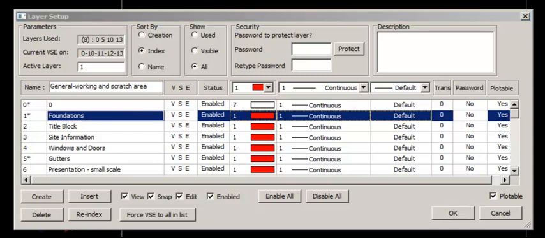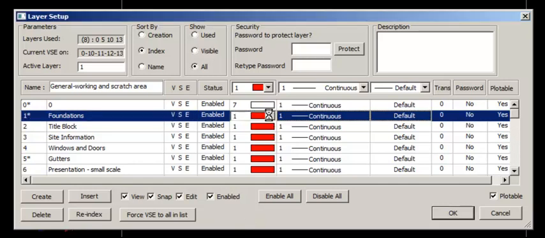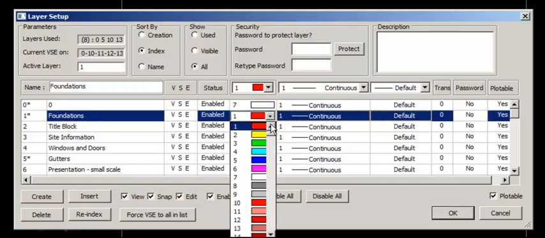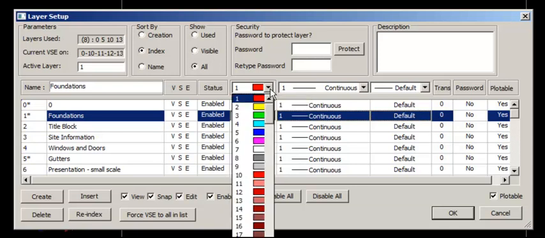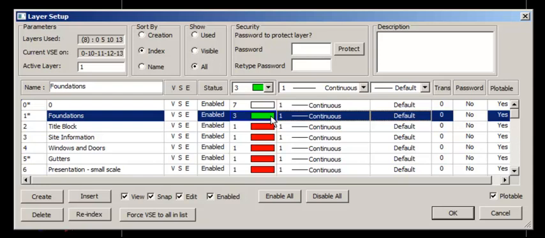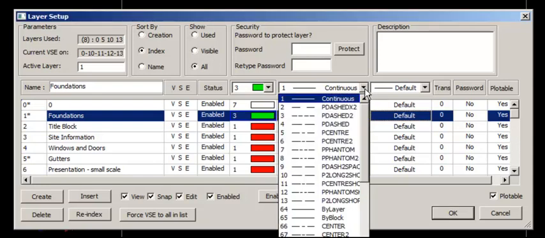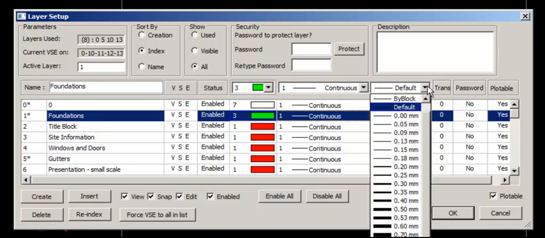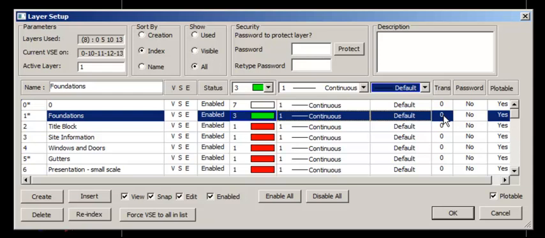Let's say I want to work color by layer, so I want to change my pen for that layer to be pen 3. I can now change it within the line, or I can do it at the top line. I can also change my line style for my layer, and I can also change the line widths or the line weights for that layer.